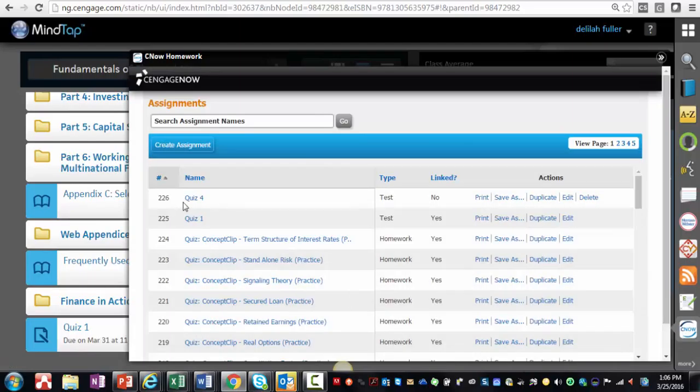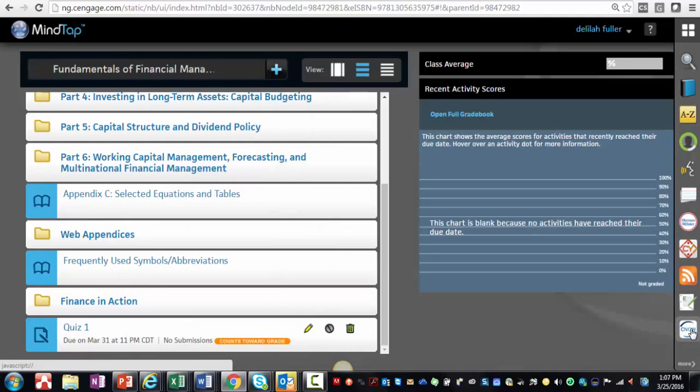and here's that quiz 4 right here. Now it's added to this area here, which is like my library of assignments, but I haven't assigned it to my students. So I just want to close out of this window now, and I can do that just by clicking back on this CNOW app. So it moves it out of the way.